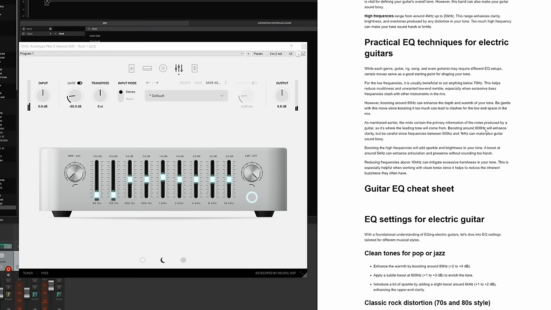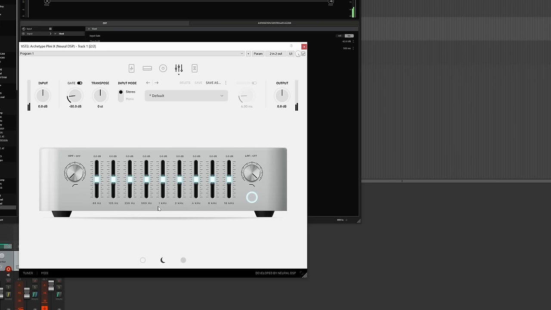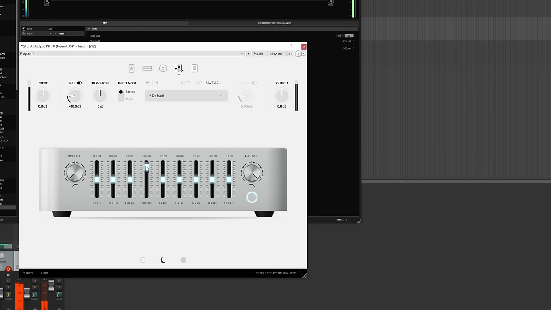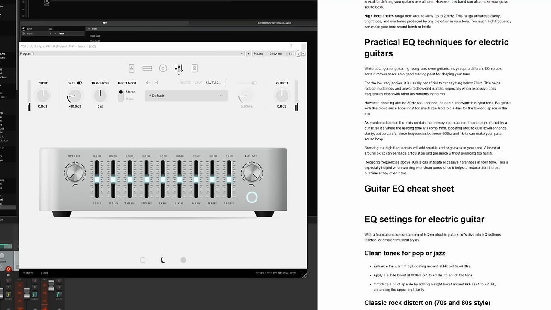So between around 1,000 is where we're talking here, really, isn't it? Because we don't have an 800, but around 1 kHz we may be thinking of clarity. These frequencies between 500 hertz and 1 kHz can make you sound a bit boxy, a bit Tube Screamer-ish. Now I'd say the 500 hertz is probably the most important control on this particular EQ.